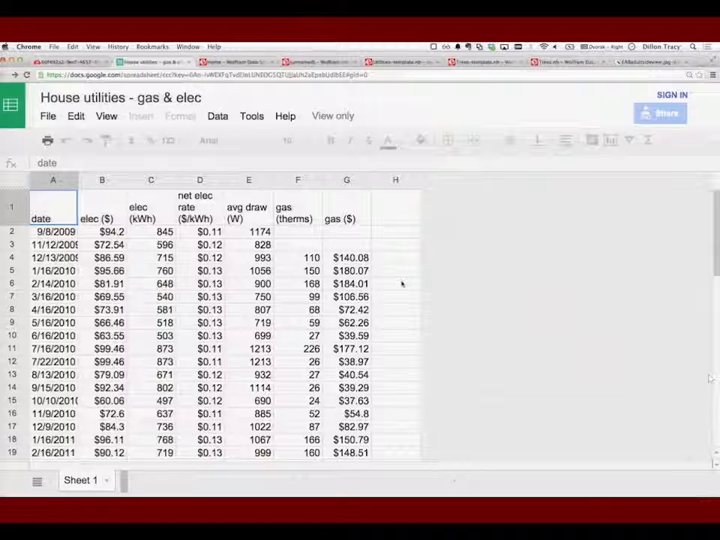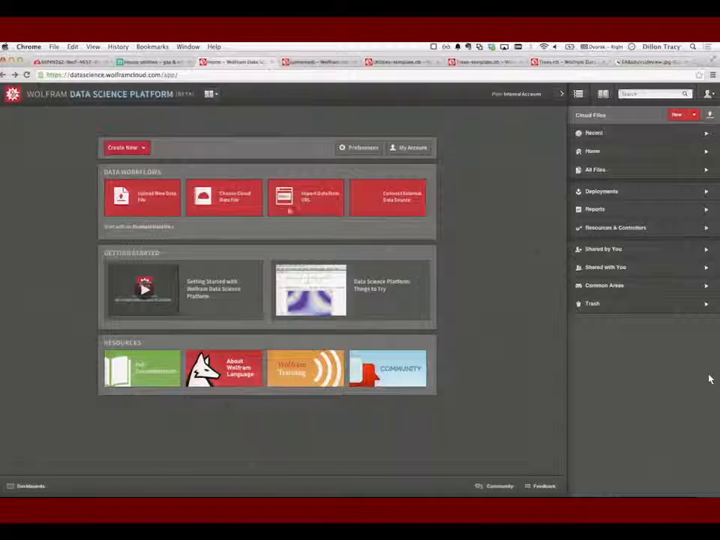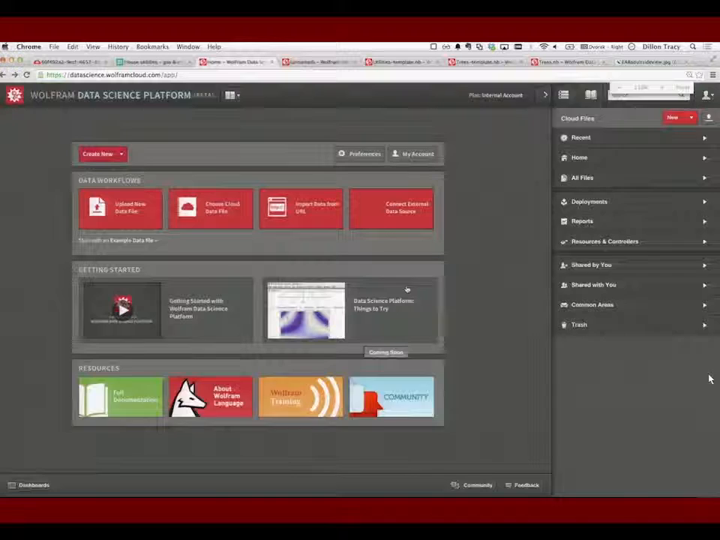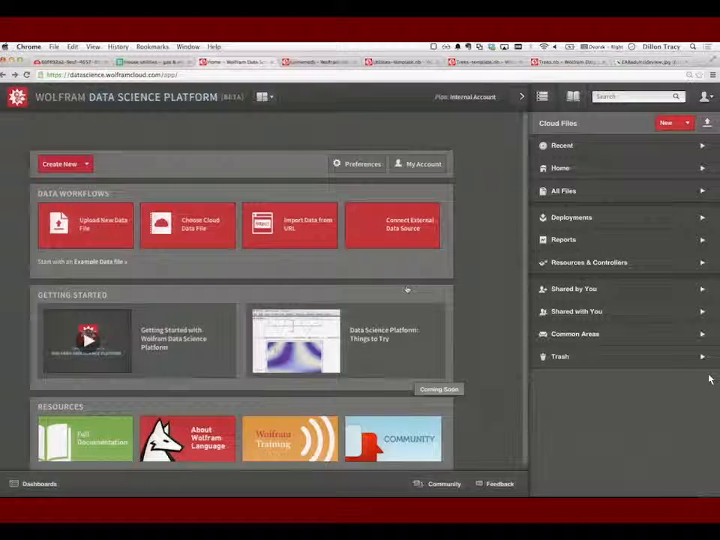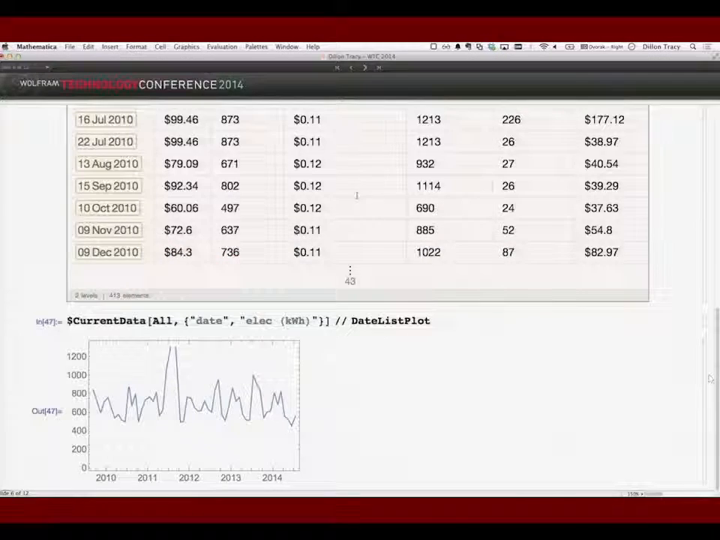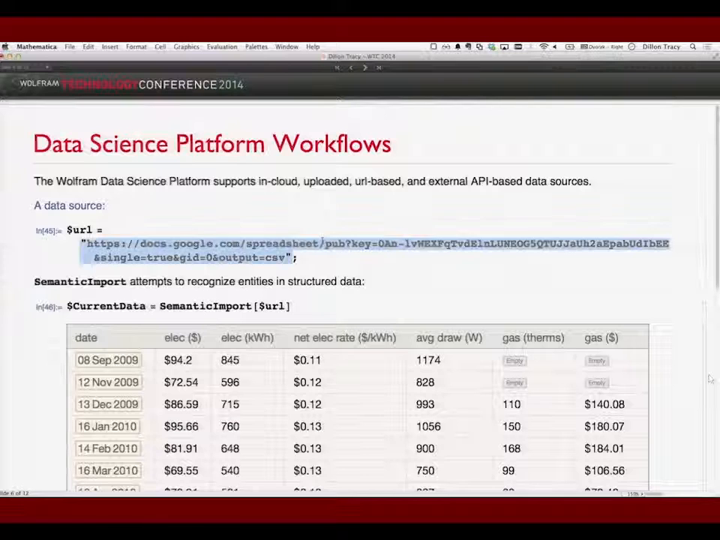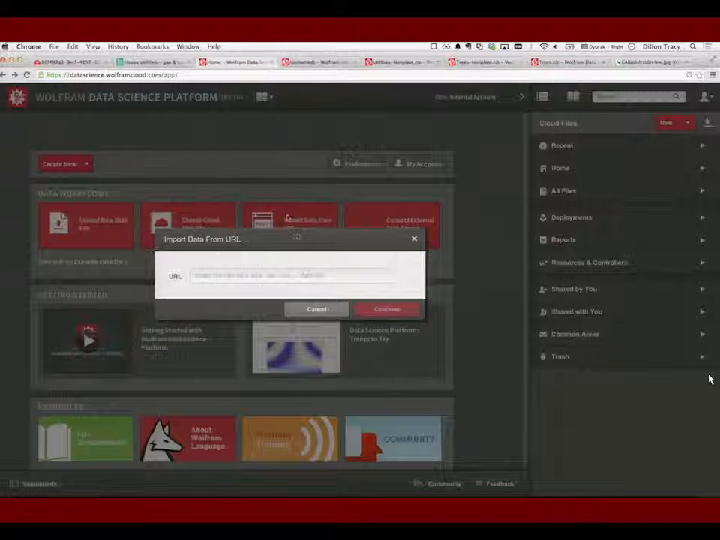So this is what the front page of the data science platform looks like. These big red buttons across the top are quick starts for very common workflows: getting data in from a file that you have in the cloud, getting data in from a file that you have on your desktop, getting data in from a URL. We have data in a URL, so let's go through that. Let's duplicate this desktop workflow in the cloud. So I'm clicking import data from URL. I'm going to paste this URL here.